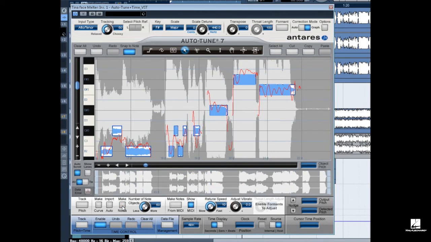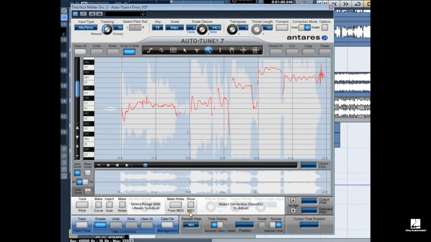The Make Notes button creates note objects based on the key and scale settings at the top of graph mode. The Number of Note Objects knob changes how many note objects AutoTune creates based on detected pitches and pitch transitions. Correction objects can also be created via MIDI. The MIDI data must be sent to AutoTune during tracking.